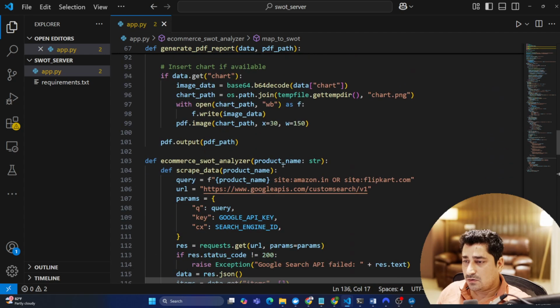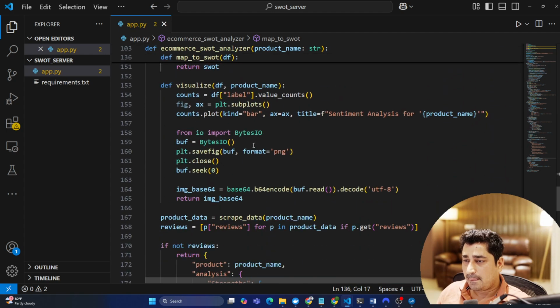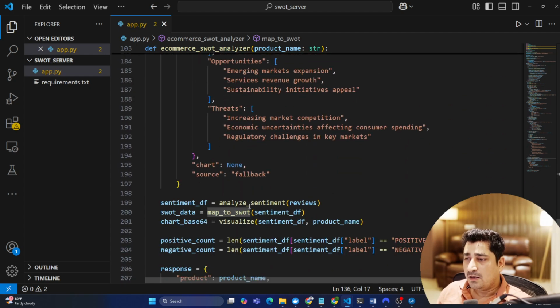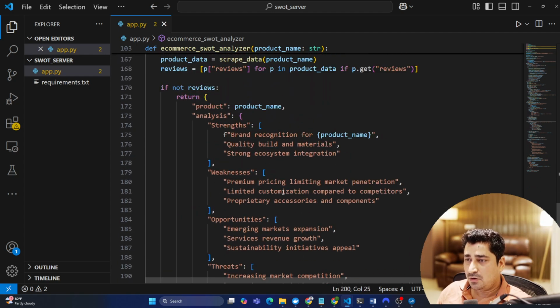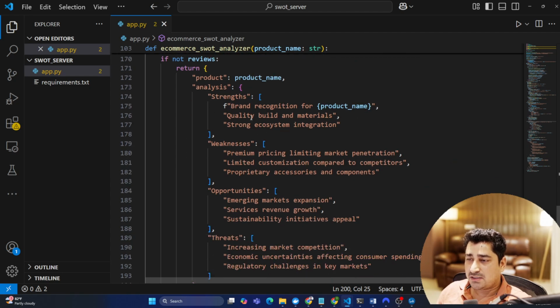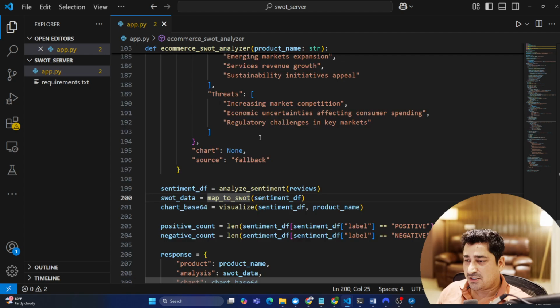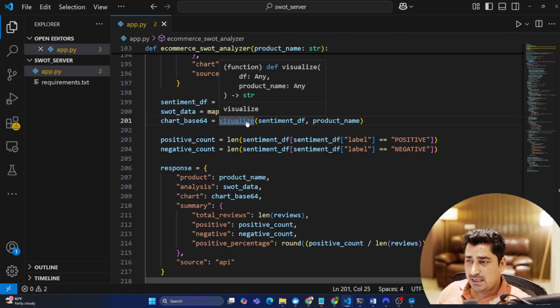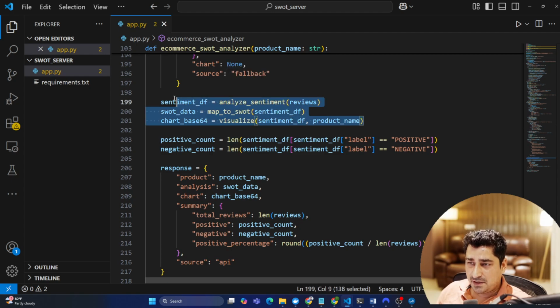Okay, so let's go down. Yeah. So here, what we are trying to do is analyze the sentiment, and then call this map to SWOT basically. So whatever sentiment it is going to give, we are going to map it. What is the strength, what is the weakness, what is the opportunity, what is the threat, each and everything we are going to map it over here. And then we are trying to call even a visualizer. So these are the independent functions that I have created over here to analyze the sentiment, map to SWOT, and visualize each and everything, right?